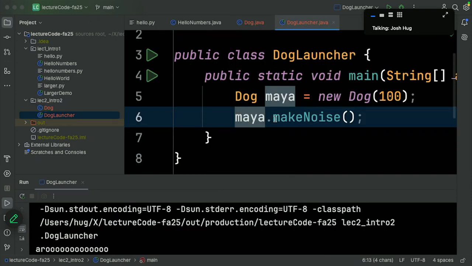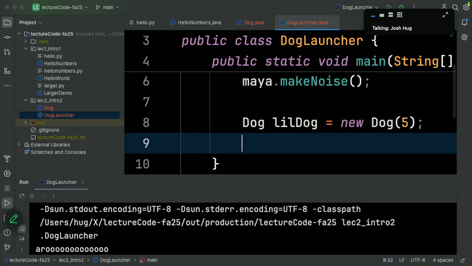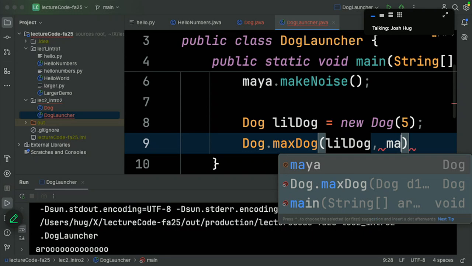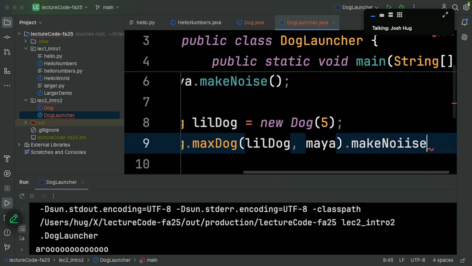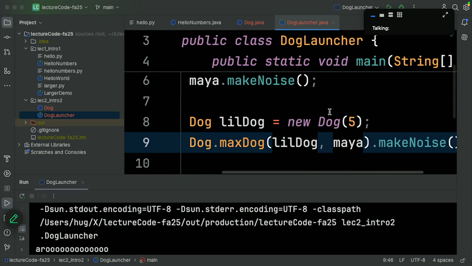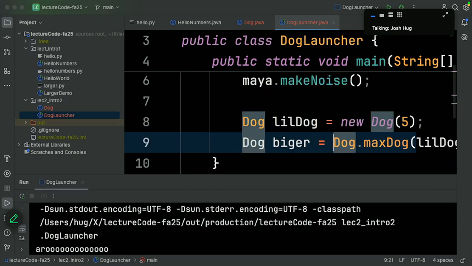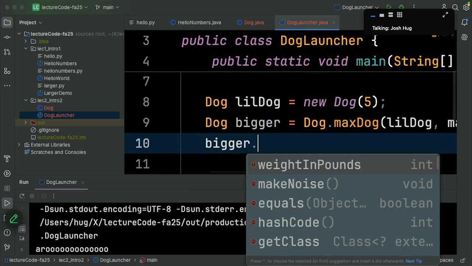How do I use such a method? Let's do Dog littleDog. Okay, and then we say Dog class. I want you to compare these two dogs, littleDog and Maya, and give me back a dog. And then the resulting dog, let's have that dog make noise. Okay, actually, let's make this a little more clear. Let's do Dog bigger. The bigger dog is the larger of littleDog and Maya, and then we'll say bigger.makeNoise.